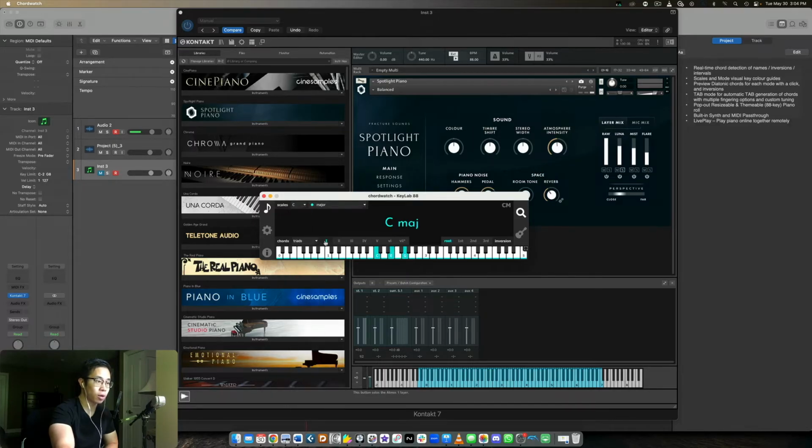So if I want to hear the one chord, I can just click it and it plays that one for me. 2, 3, 4, 5, 6, and 7. So that's just me clicking on the mouse. I'm not actually playing anything on the keyboard.